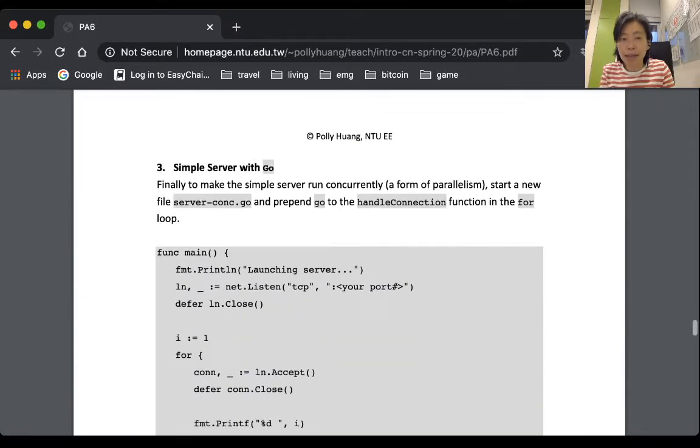And now the last example. It's the simple server with Go. All right, so finally we are now doing the concurrency. Okay. So let's go ahead and start server conc.go.